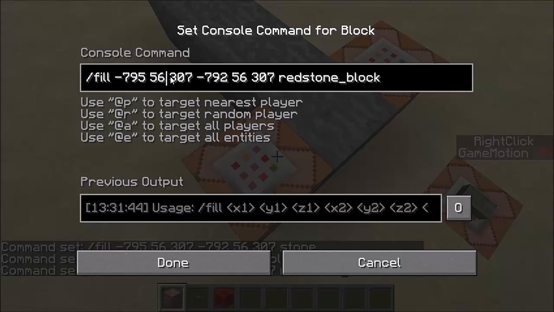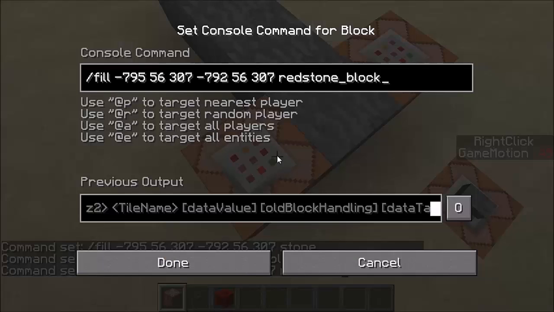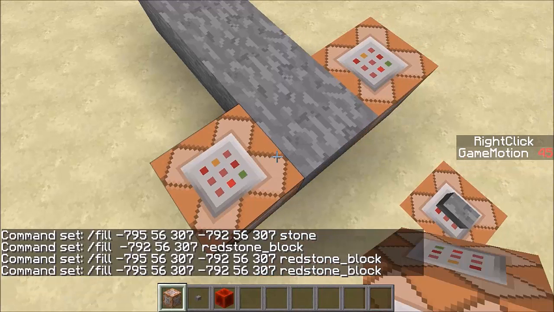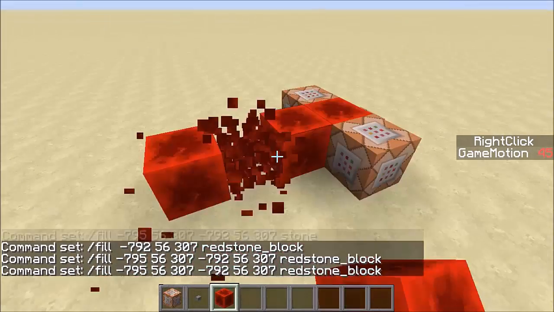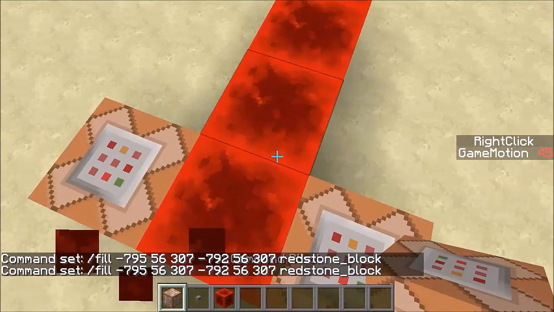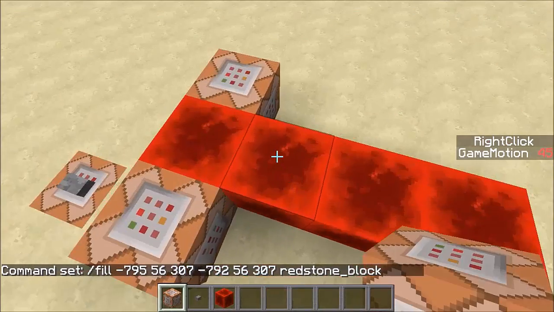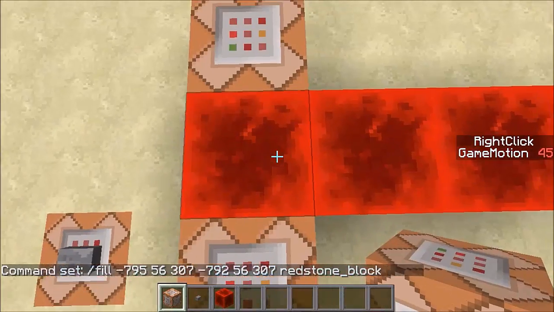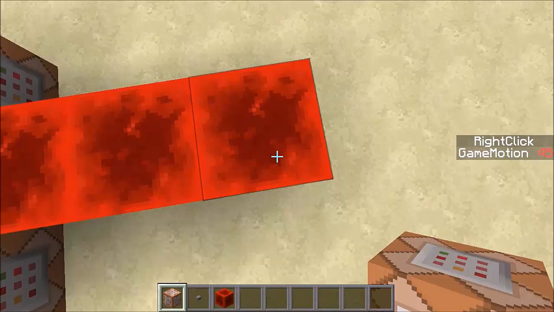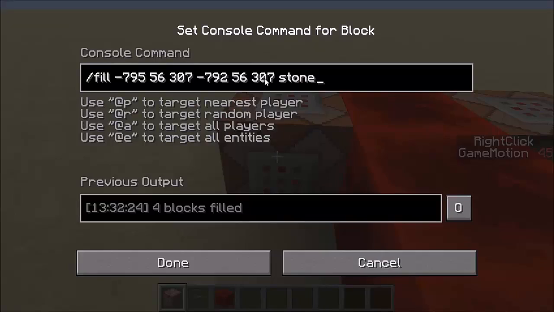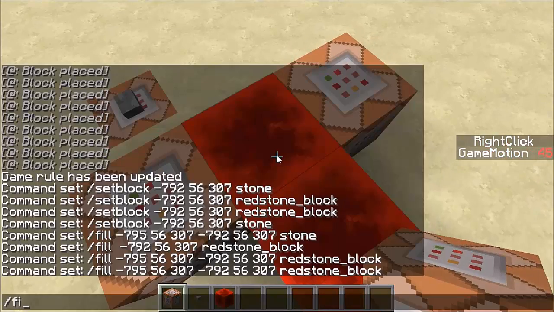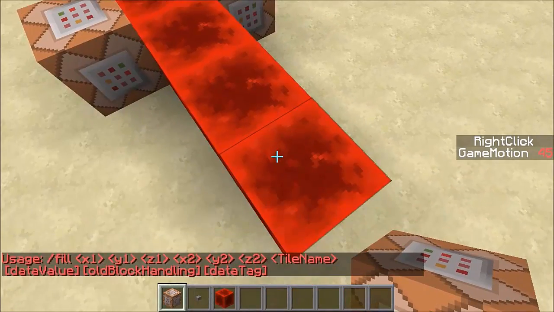So I put an extra space in it? No, I'm just going to copy this and paste it here and do redstone underscore block. There you go. That fixed it. So how these work is, this is the first block to be set, then this one, then this one, then this one, I think. Or it's the other way around because I did the coordinates the other way around. Let me just do this just to be sure.